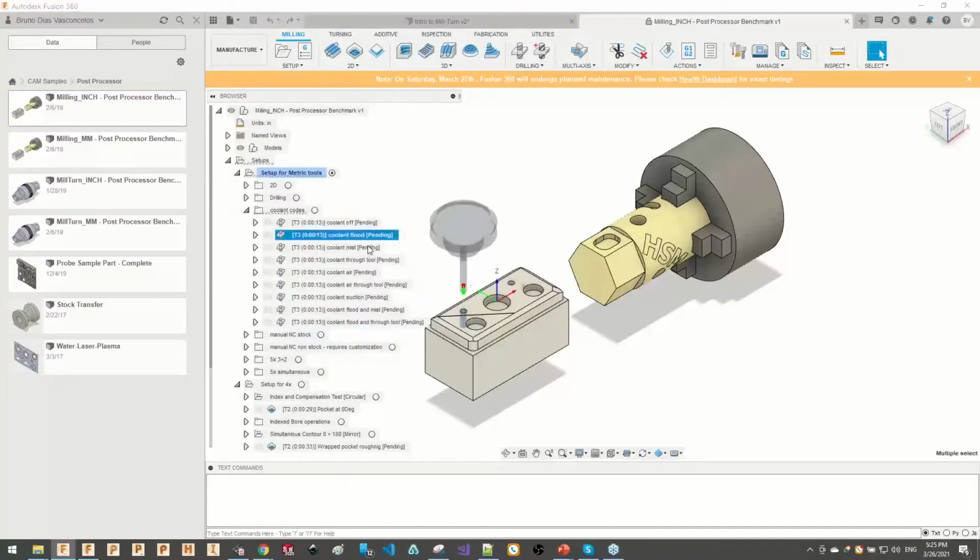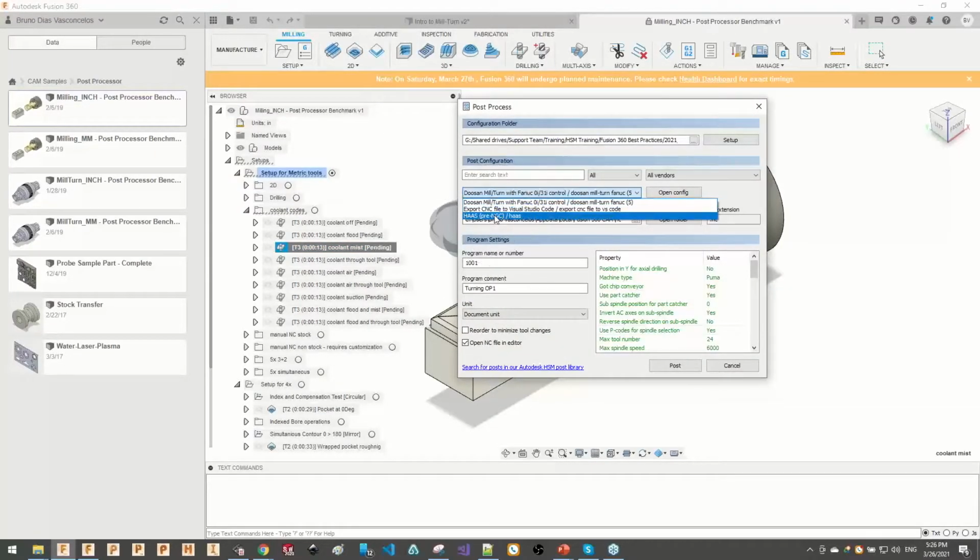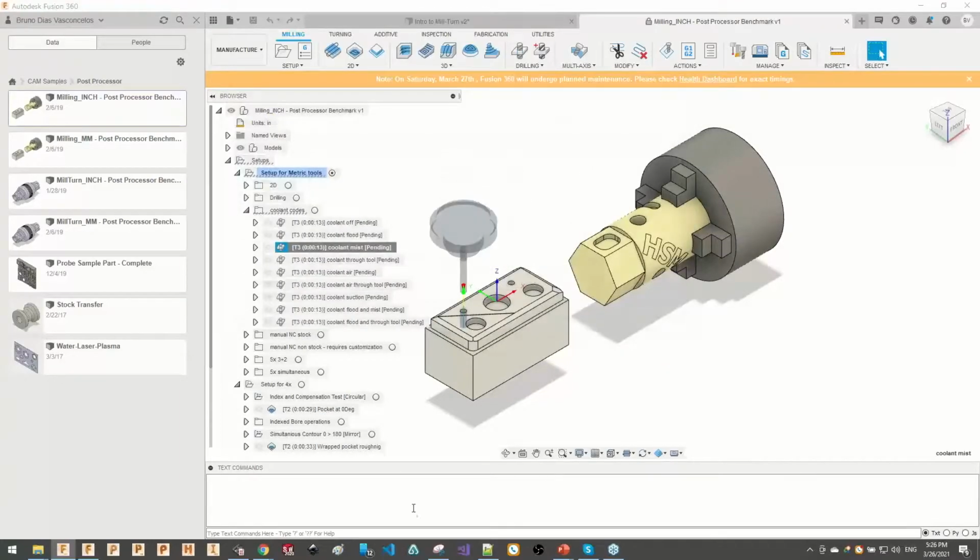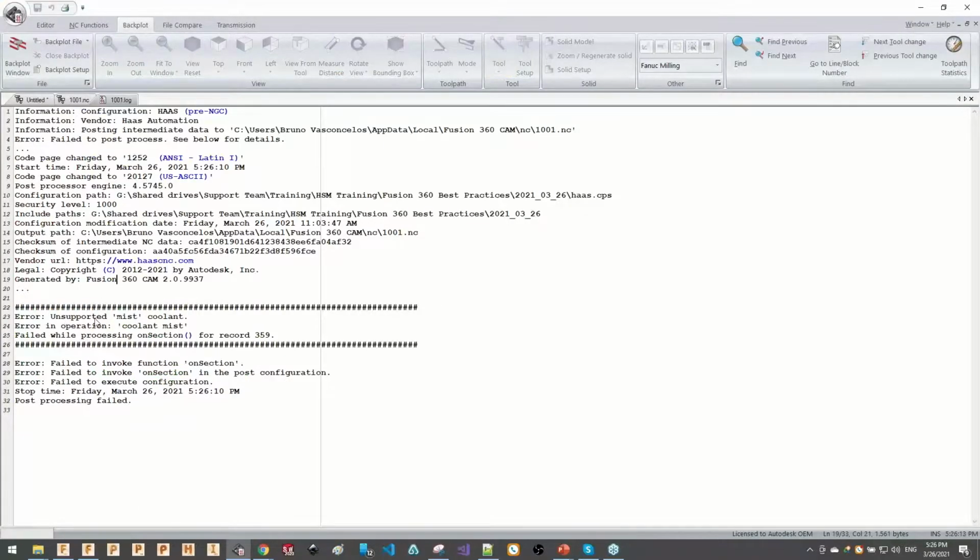All right. So let's suppose that we got a new coolant mist mode, and that coolant mode is M7. So if I try to post out, I have a HAS post processor here. I will get an error saying that, hey, unsupported mist coolant, and then an error in operation, coolant mist. This is the name of the operation. But the problem is the error that I'm getting is unsupported mist coolant. So what that means is, hey, your post processor has not been set to use mist coolant. So let's add that in the post.